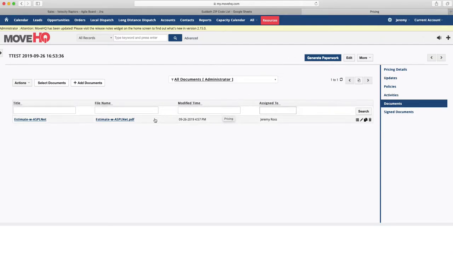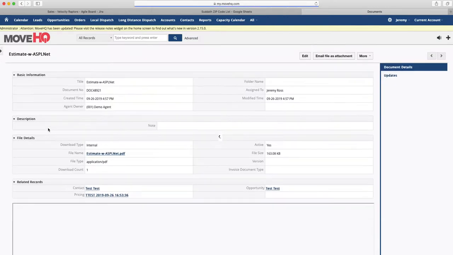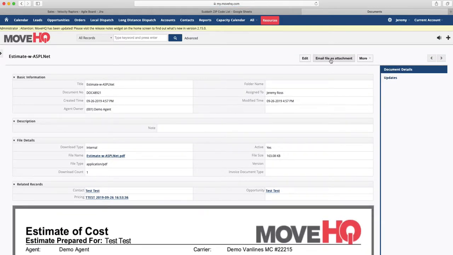Or we do have email functionality in here as well. So to open up that pricing record, I don't click on the PDF, but I click over here on the record itself, and then I can email the file as the attachment. So this allows me to email directly out of the system. So a couple of different options for getting the document to the customer, but that is hands down the easiest way to go ahead and generate pricing here inside Move HQ.